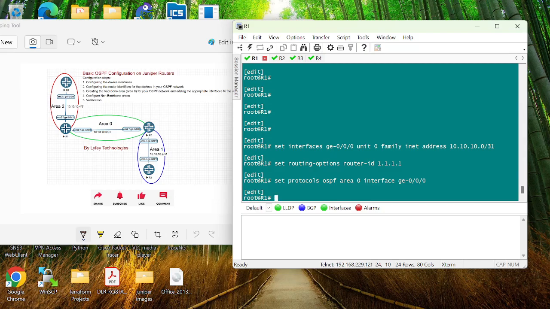And remember, once you have configured the router ID on R1, when we are activating OSPF in area 2, we don't need to reconfigure the router ID because it's a global parameter. So we've used these three commands. First, you set the interface ge-0/0/0 and configure an IP address, then you configure the router ID. Once you've configured the router ID, you configure OSPF and enable the specified area on the interface.